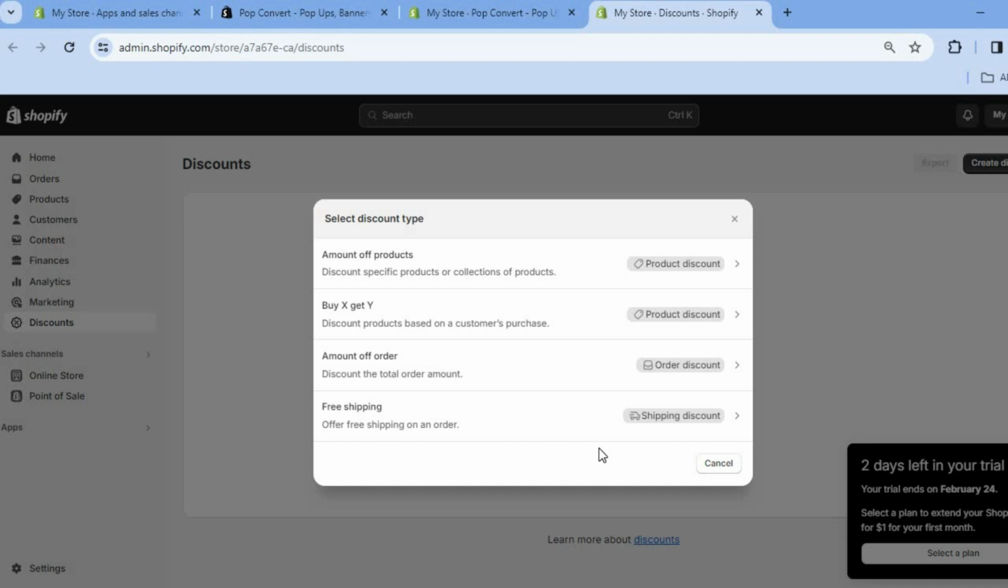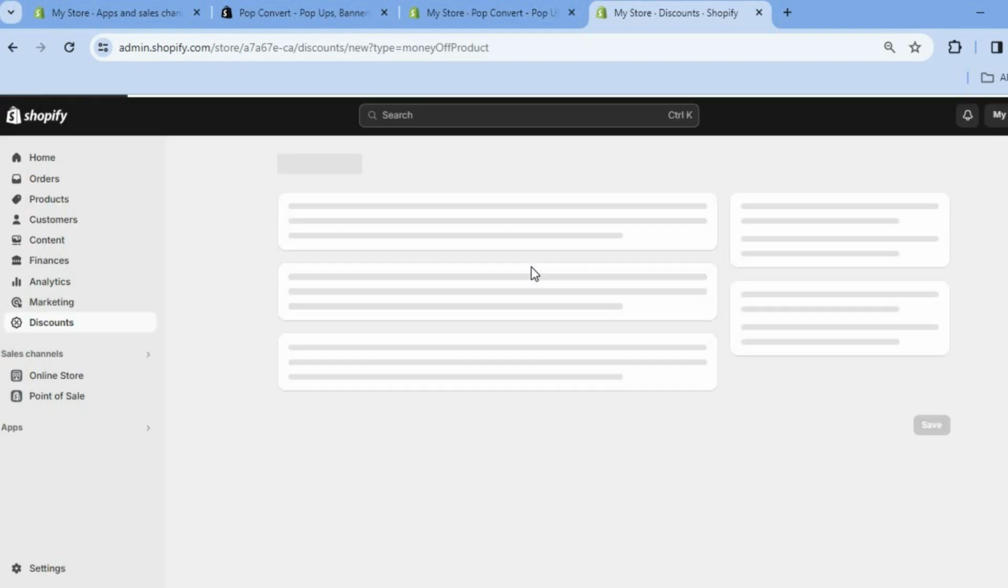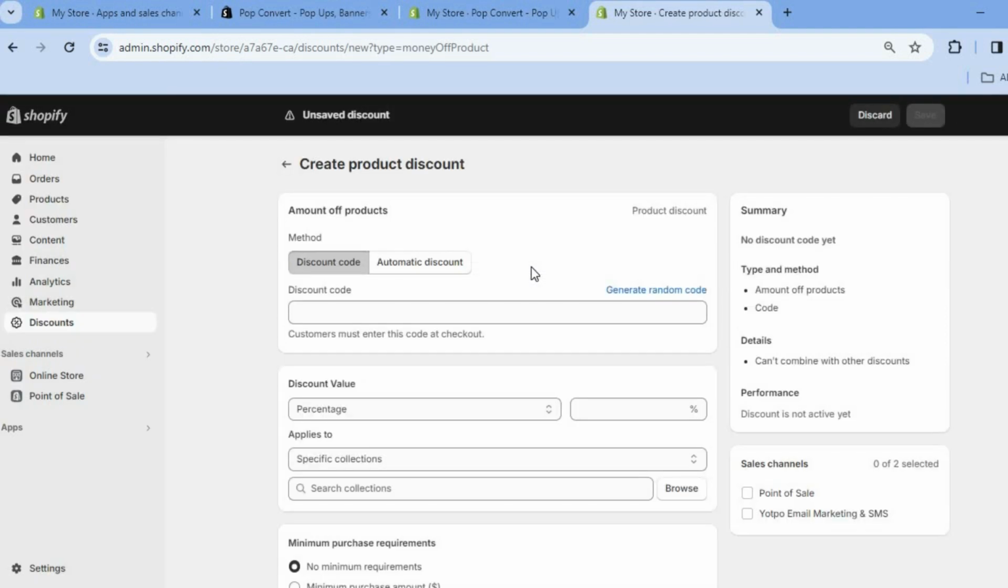Then from here you have a few options. Would you like to create a discount for an amount of products, or would you like, for example, buy X and get Y, or amount of order, or would you just like to offer free shipping? You have 4 different type of discounts that you can offer. So the one that we'll be selecting is amount of products. So we are going to tap right there.